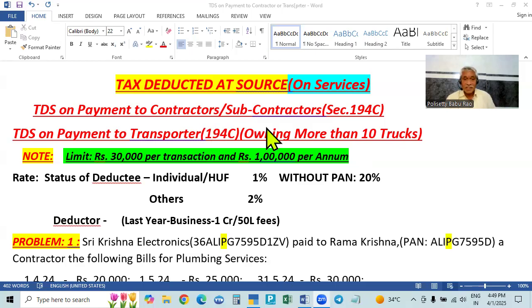But here the nature of payment to a contractor and the separate nature of payment to a transporter are given separately under the same section, because he is also a contractor, but there is a little difference. That is why in Tally, under the nature of payments for 194C, both natures of payment are given separately. So this one we will take up in the next video. In this one we are taking this.